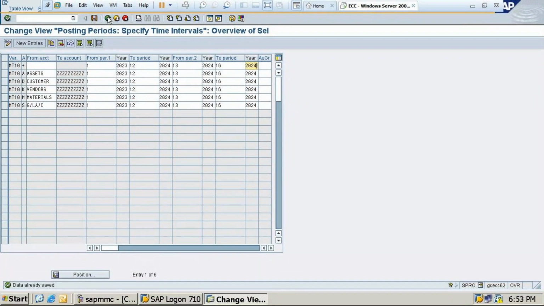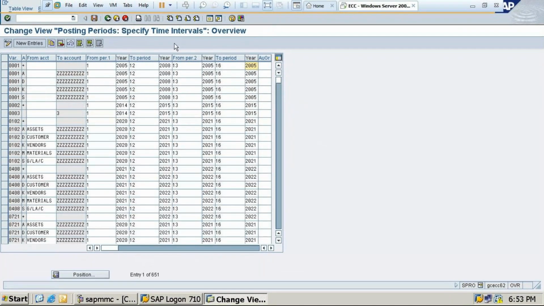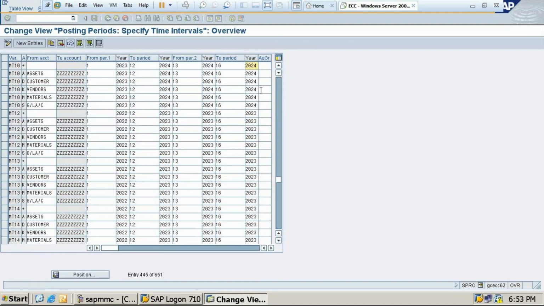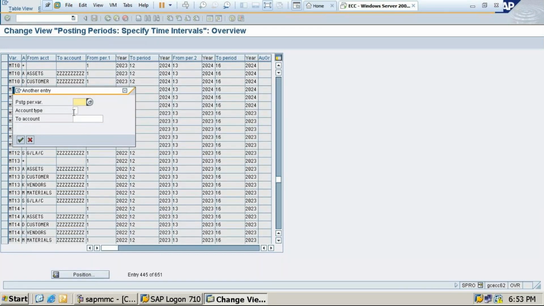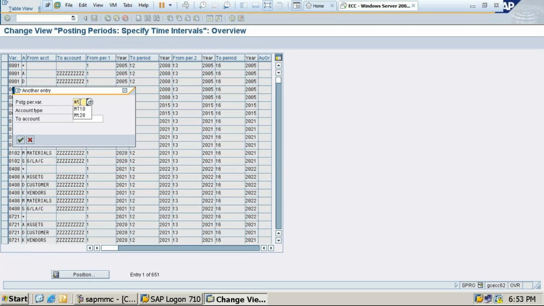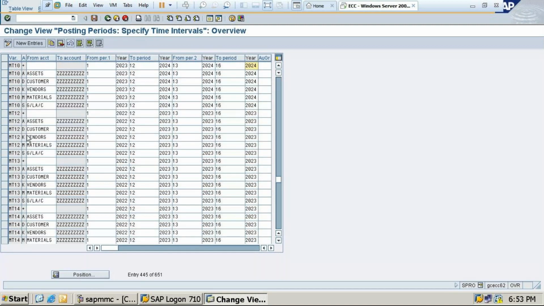Then you have to come back to this here. Check the positions once again. Go to the position and posting period variant is MT10. Then you click on this. You need not fill any other thing. See, posting periods, you need not check account type or other things. Just give the posting period variant and click on continue. You can see our posting period has been created or not. MT10. So it has been created. All these things have been created correctly.